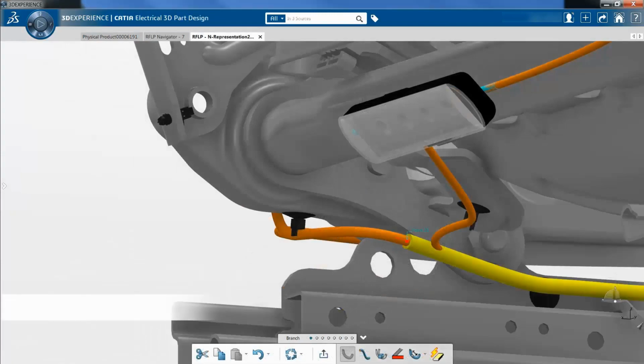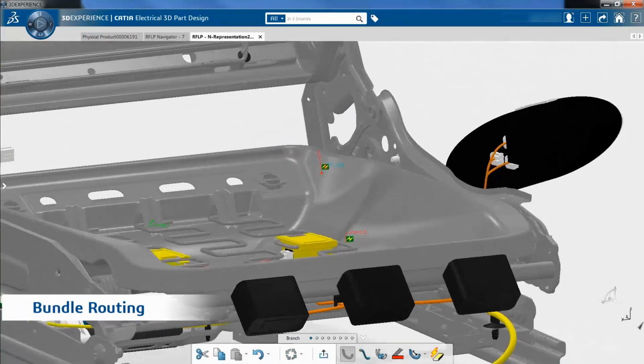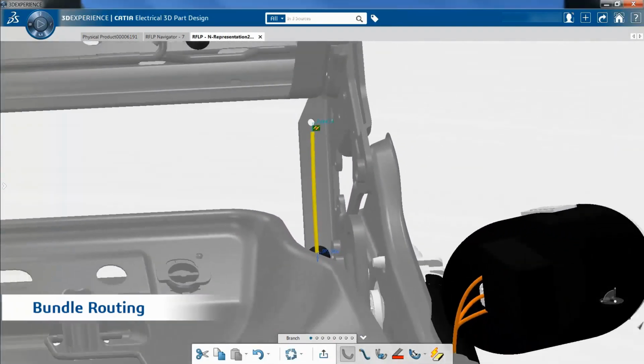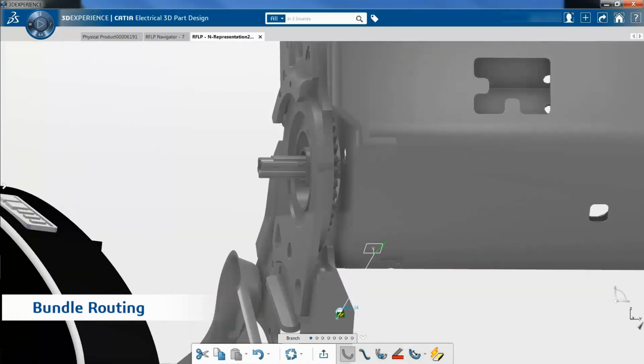Now the harness from the bottom of the seat to the airbag unit is routed. In this case we have an estimate of the diameter and bend radius since we do not have wires inside. This will be adjusted when synchronizing the wires from the schematic as well.